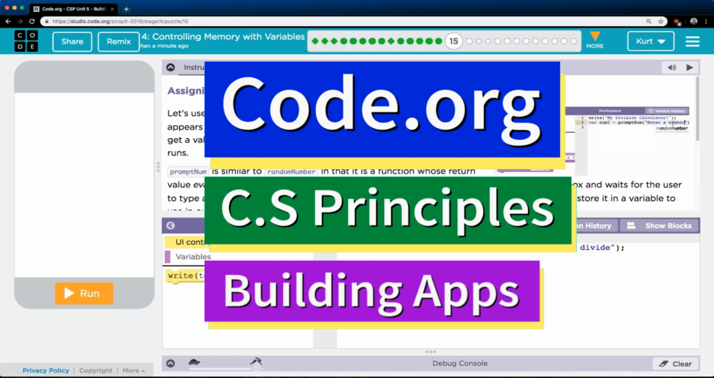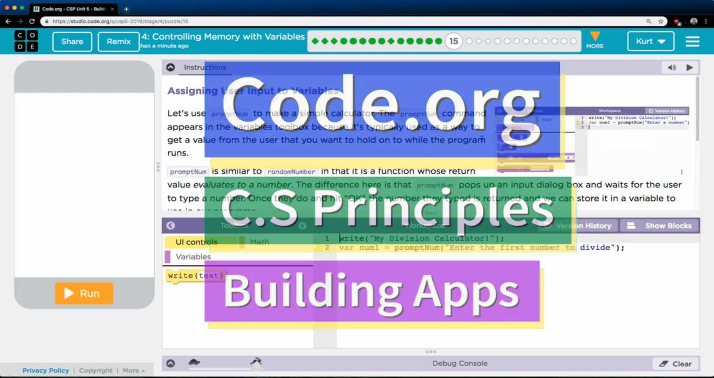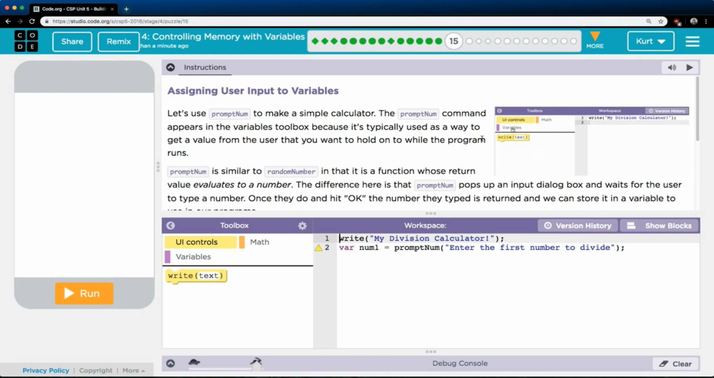This is code.org. I'm working on CS Principles, Unit 5, Building Apps, Lesson 4, Controlling Memory with Variables, Puzzle 15. Assigning user input to variables. Let's use prompt num to make a simple calculator.